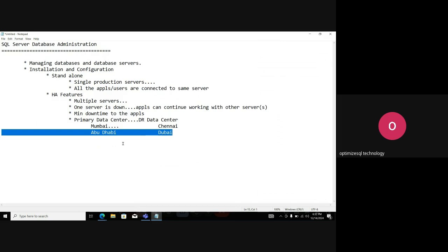I think we already have 7 states. This is one. These two are one state. This is also one state. Right. So let's say we can maintain two data centers in different locations: here one primary server, here one secondary server or DR server, for example.